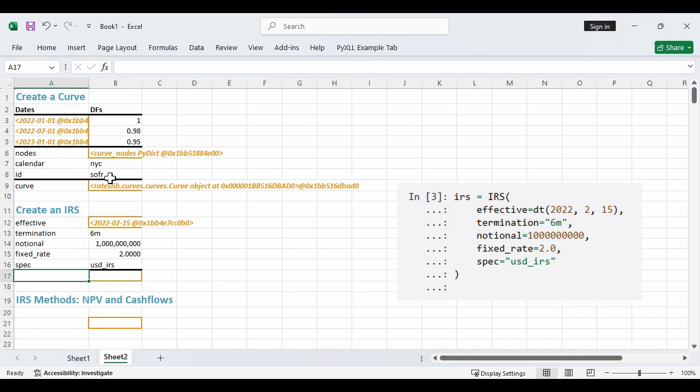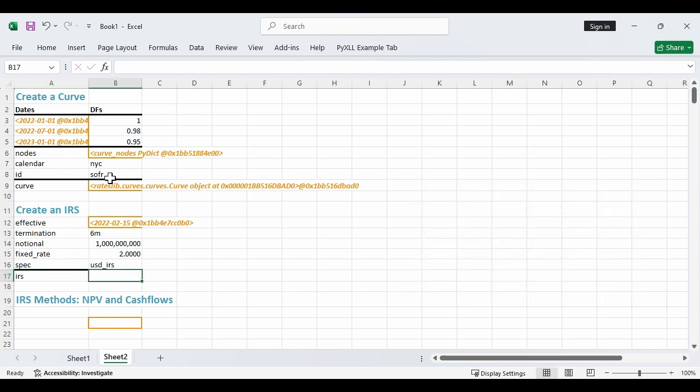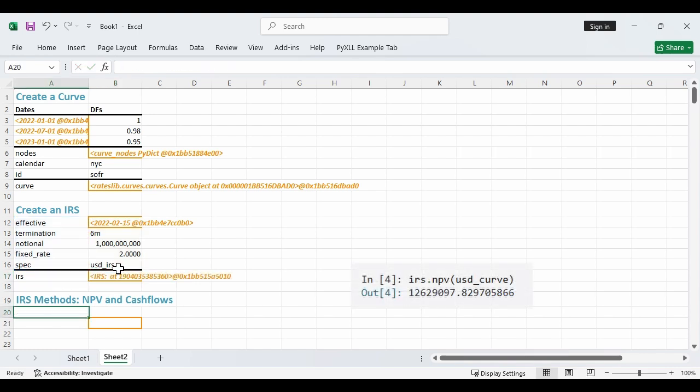Then again, to create the IRS, we'll use the RL class function, calling the class IRS and specifying the keywords and specifying the values. And that will create a rateslib IRS object contained in the Excel cell. So what can we do with these functions?